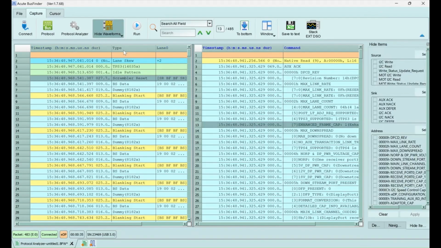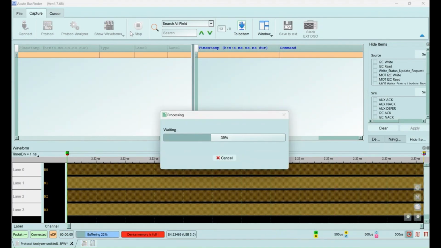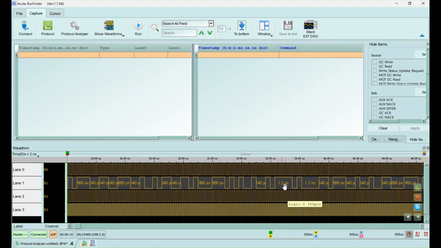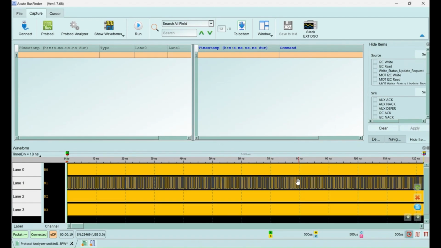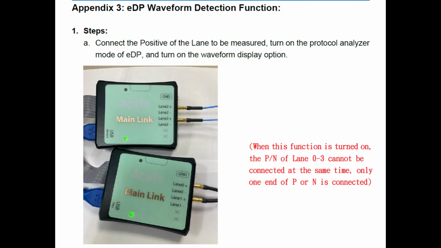Finally, there's the waveform inspection function used to verify the wiring. If the connection is correct, you'll see an irregular square wave. If not, it appears as a regular square wave. This feature is for wiring checks only. It can measure either the P or N side across all lanes. Do not connect both at the same time.